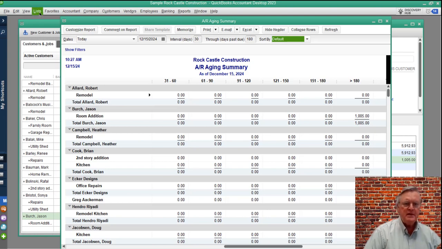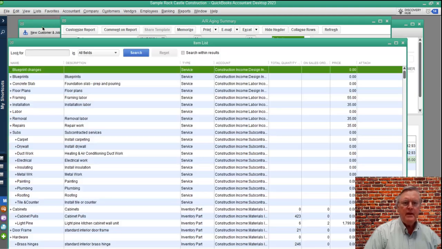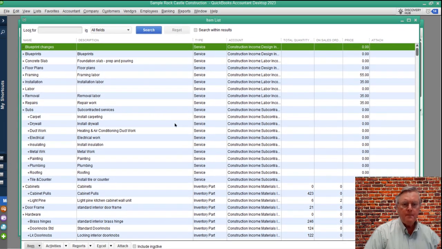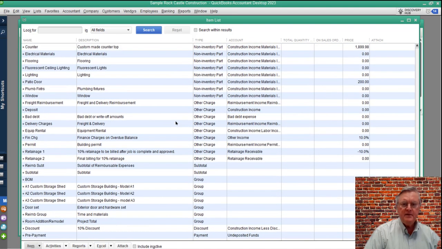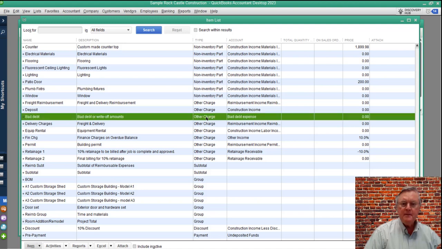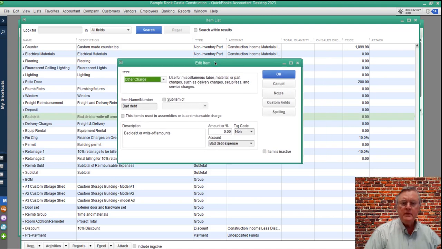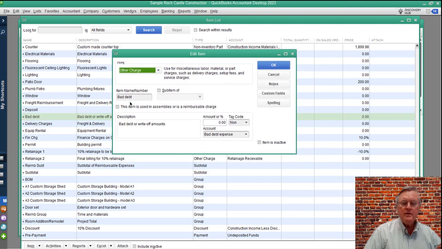And so I go to the lists drop-down menu and to the item list, and here in the sample file we already have the item that we want to use, but let's take a look at that because you may need to set one up on your own. So here it is, it's the bad debt item. I pull that open. So this has been created as an other charge item, which is correct. That's what I would do.